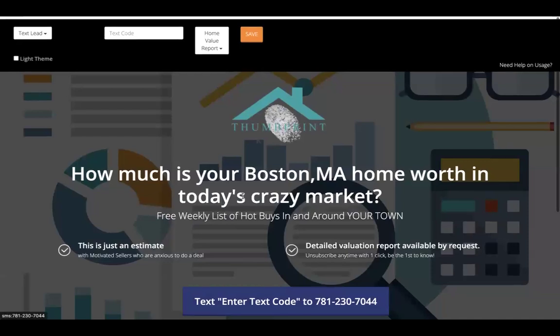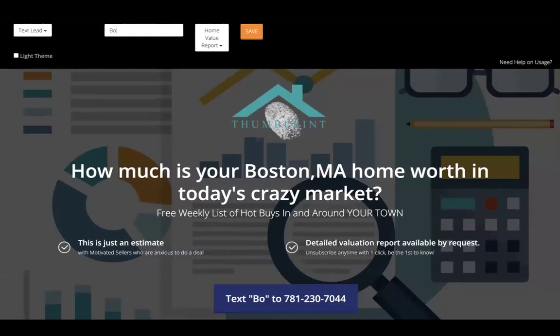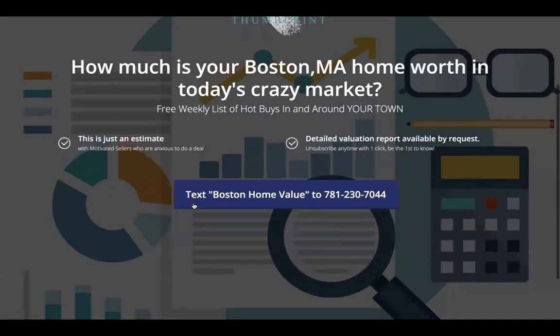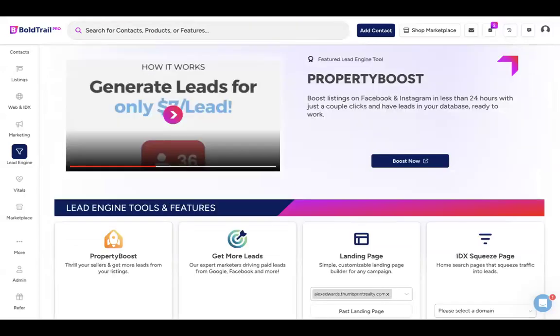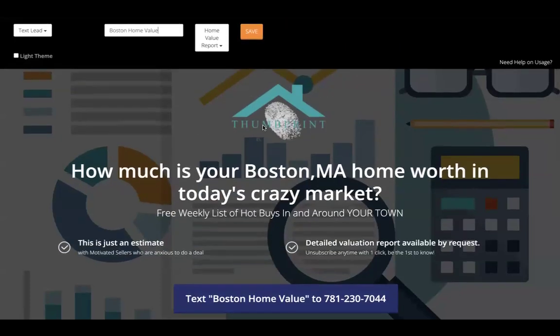We just created it, right? What's the code? It was Boston home value. Again, don't worry about the caps up or down. I picked my background. I just typed in that one that we just created, so that when they type Boston home value to my smart number, they're going to get that message we just created over here. Where am I? Sorry, I lost. There it is. So if I don't see any typos, looks good.